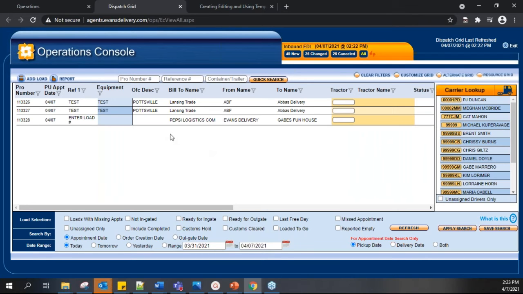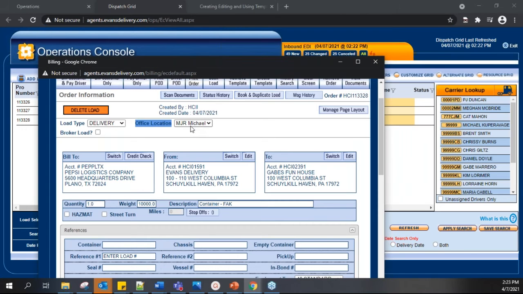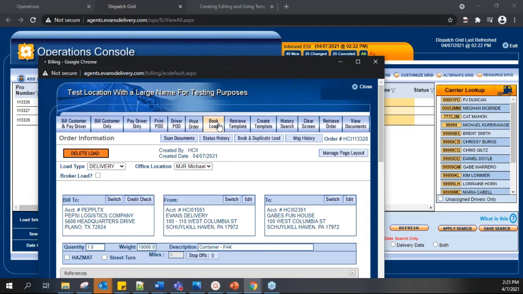Did I put in today's load? Oh, I didn't save it. Give me a second. Let me save that billing screen that I marked as Michael, and I come over here and hit book load.